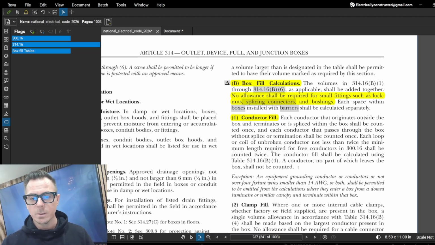All right, there's a lot to go over here. Let's start with the beginning. Let's go ahead and highlight each conductor that originates outside the box and terminates or is spliced within the box shall be counted once. Let's highlight that.